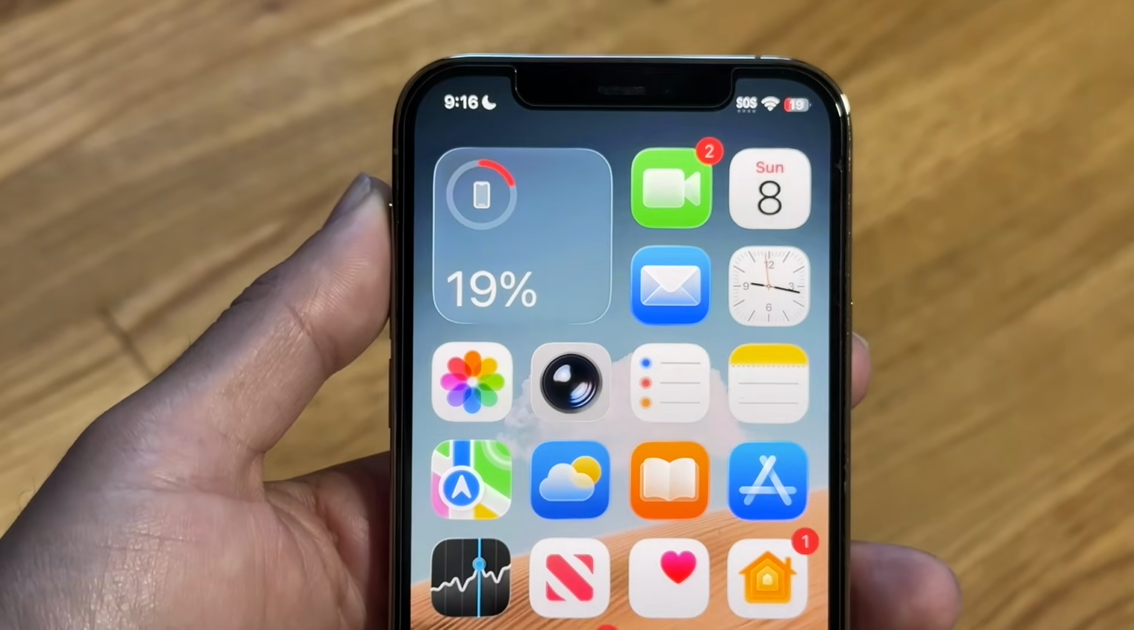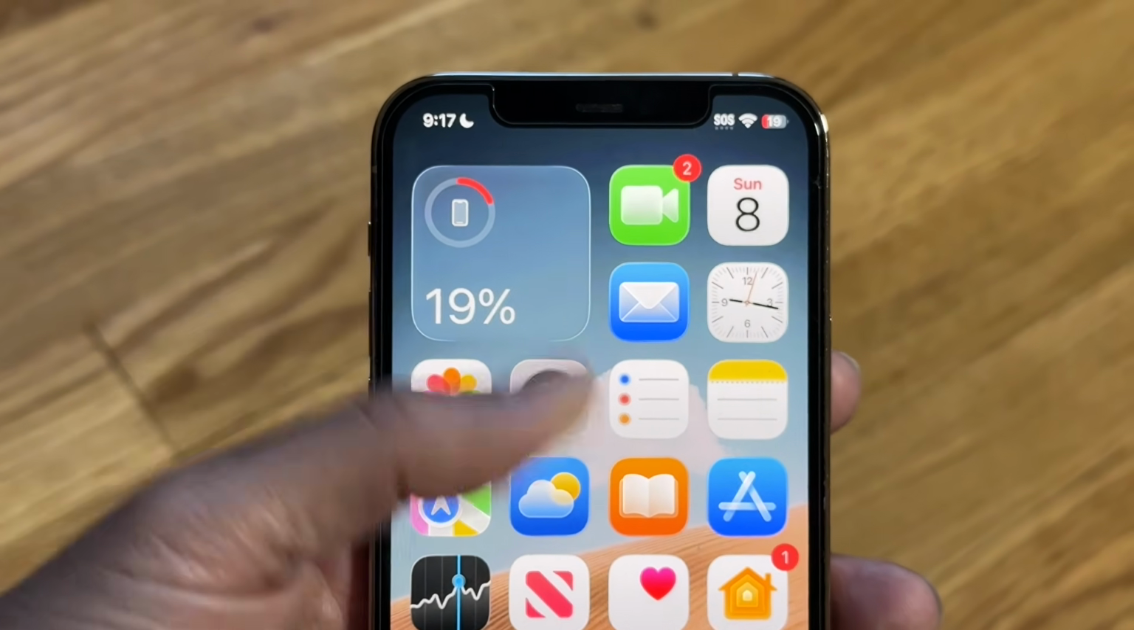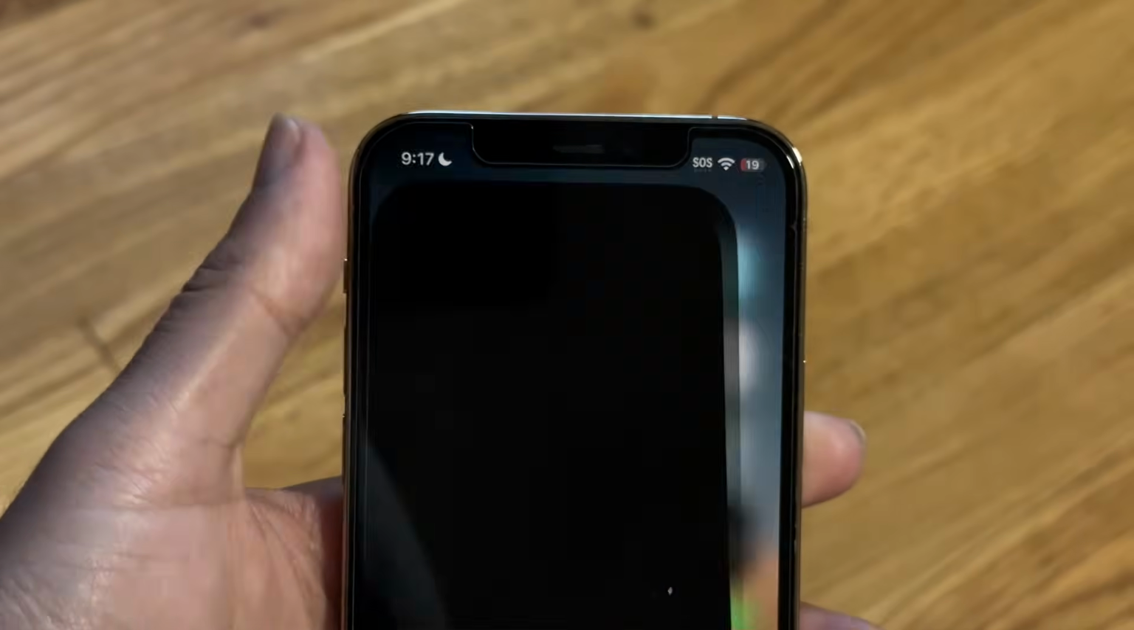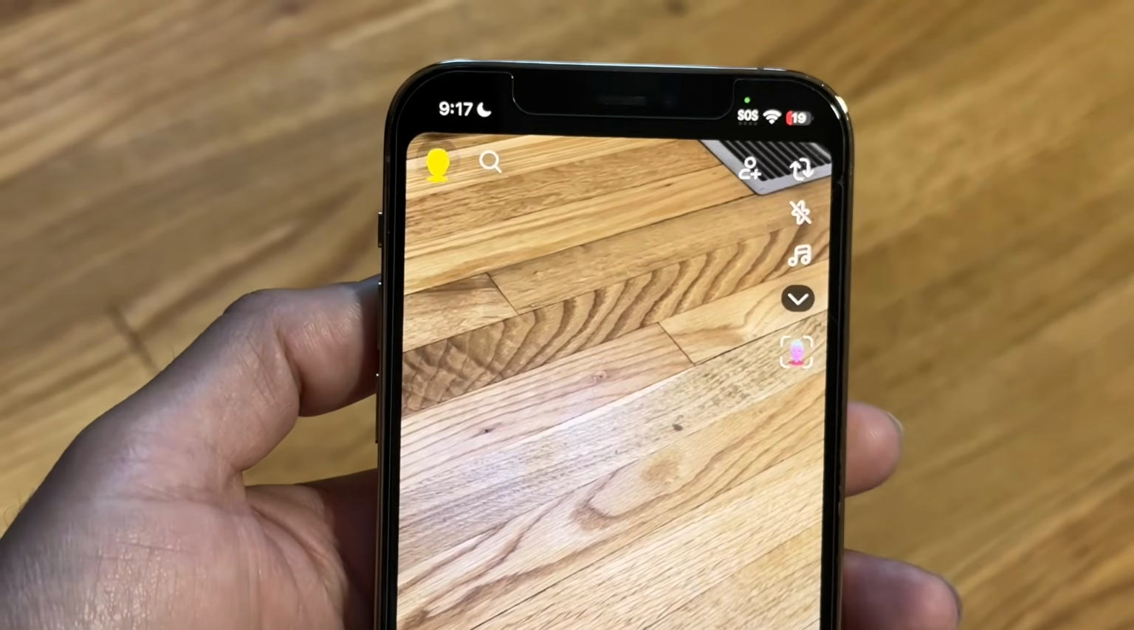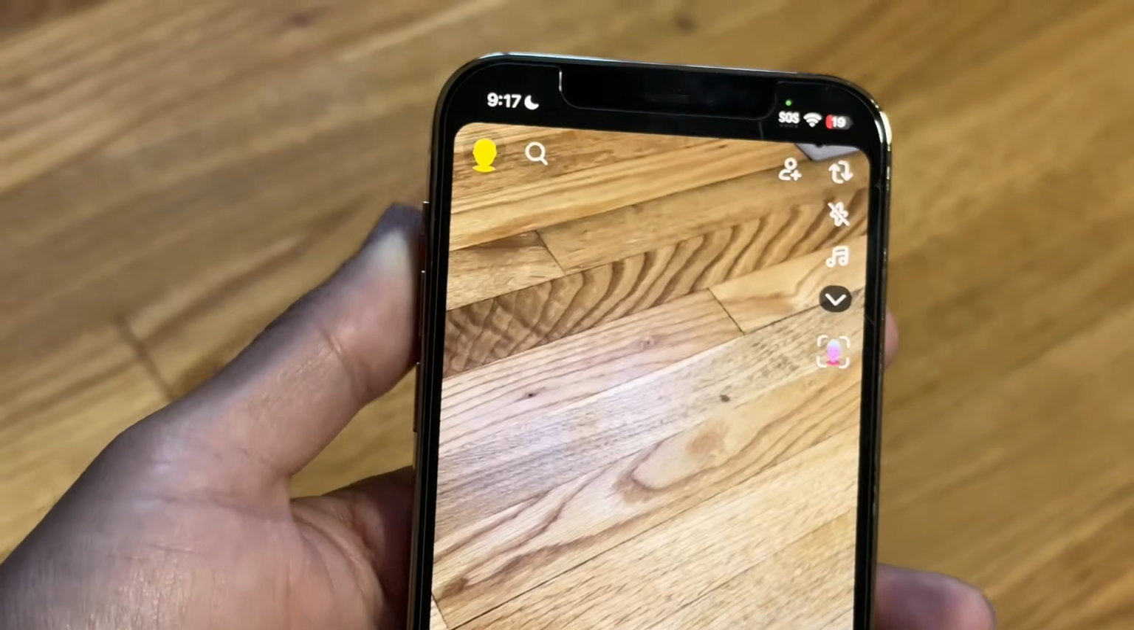So you might be in a random situation where for some reason your Snapchat notifications are just not showing. So maybe you're within Snapchat or whatever's going on, and for some reason those notifications just aren't showing at all. Now, this can happen for a couple of different reasons.